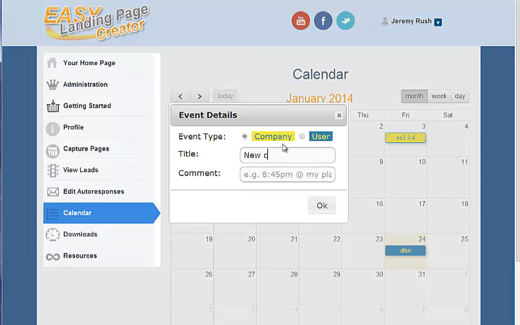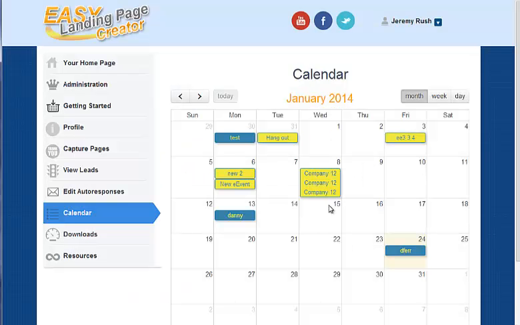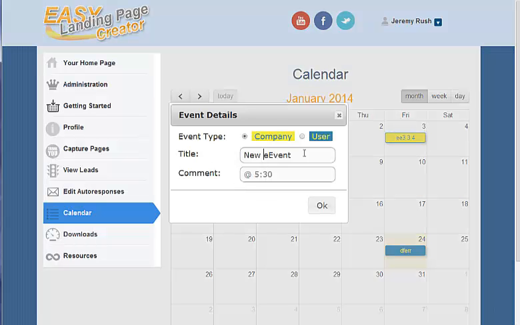For example, I can say new event, which will happen at 5:30. Oops, sorry, 5:30. And the event type could be company or user. The company event is visible to the Suite admin but not visible to the user. The user events are visible to everyone in the system. So I'll create a company one. I'll click OK. As you can see, there is a new event. So that's it. This is my event.